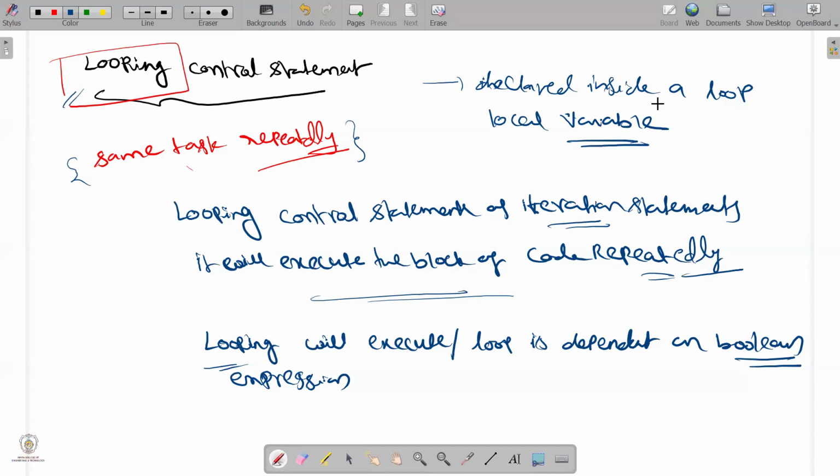It can be any loop. When you ask how many looping control statements we have: for conditional control statements you have if and else, and the switch statement. Similarly, for looping control statements, we have two. What are those two? That is the for loop and the while loop.